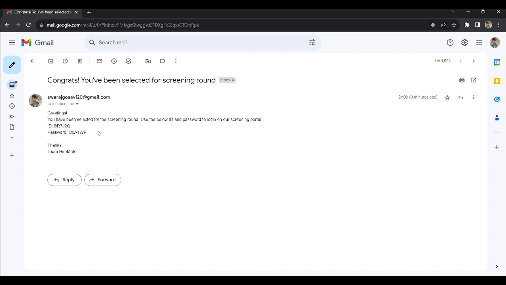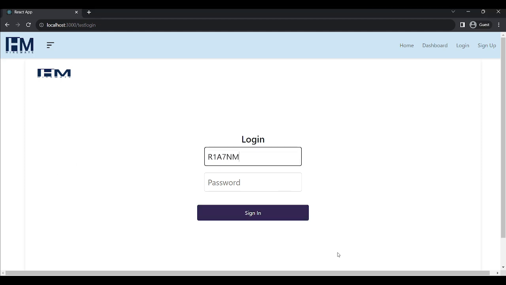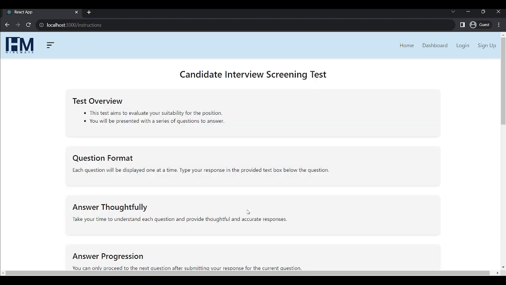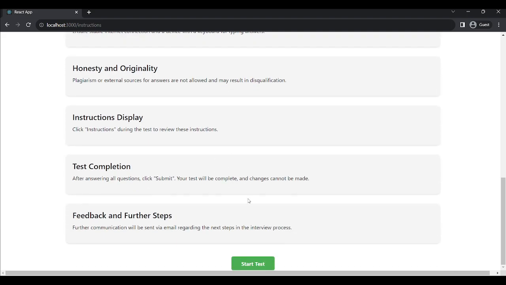This is the email sent to the candidate which contains the exam ID and password which will be used to log in and give the screening round. From here, the test login page, the candidate has to log in with the exam ID and the password which he has received from the email. After successfully logging in to the screening test section, the candidate is provided with a set of instructions which he has to follow through the screening round.